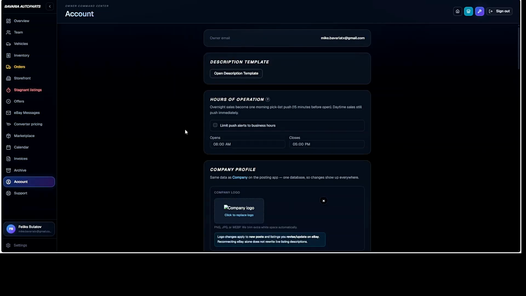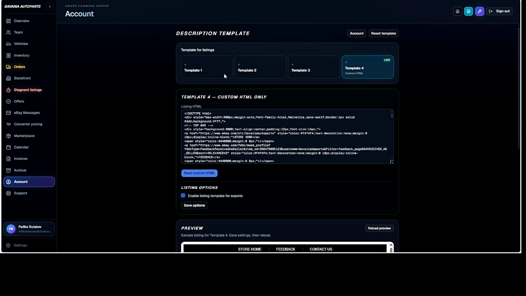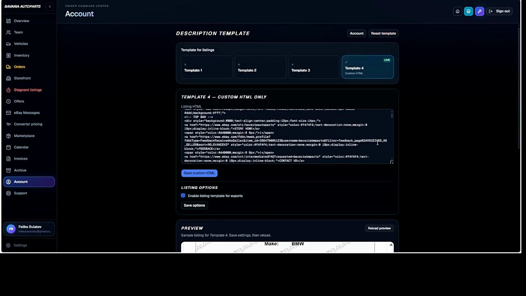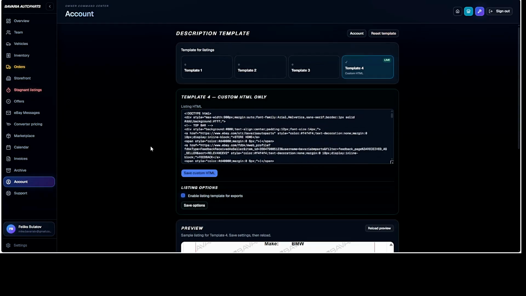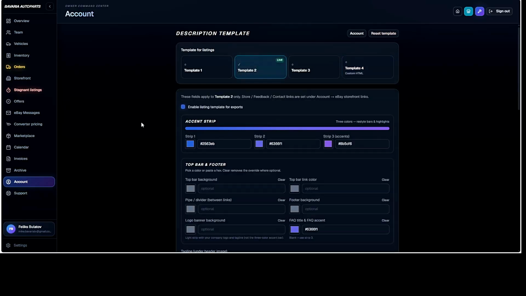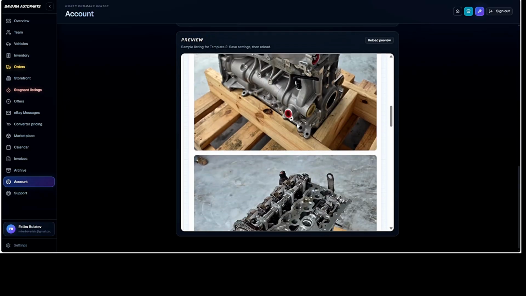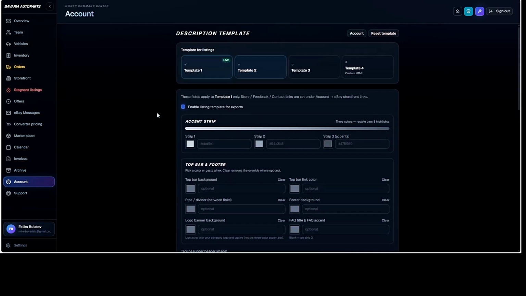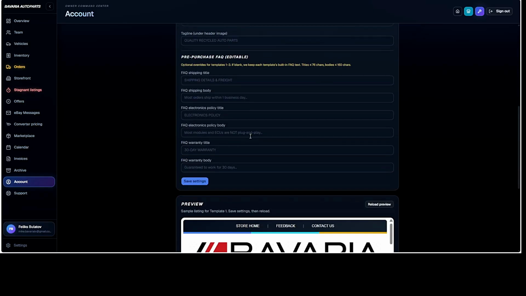Next is the account tab. This will be where you do your description template. So we have a custom description template here, pretty much the same thing. You can go 1, 2, 3, 4. If I go to 2, let's say, it'll just start off like this. And then you can customize the colors and stuff to match your branding.